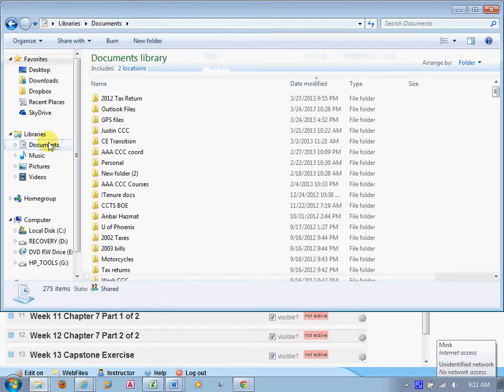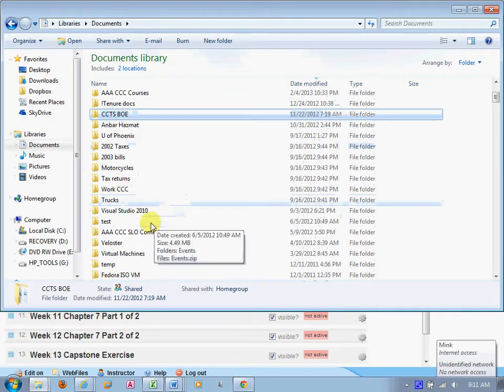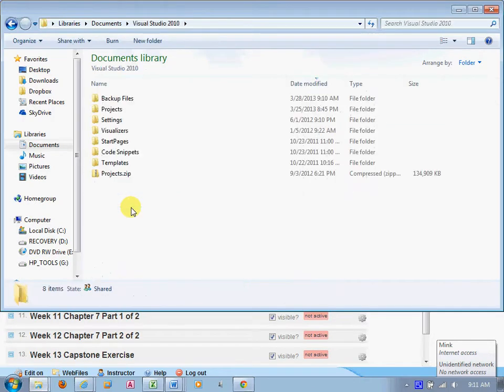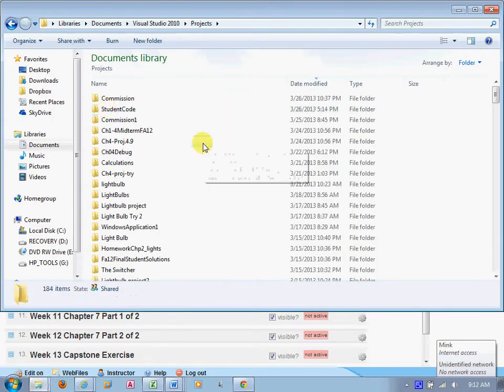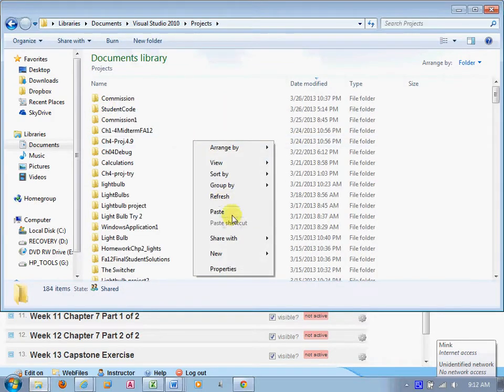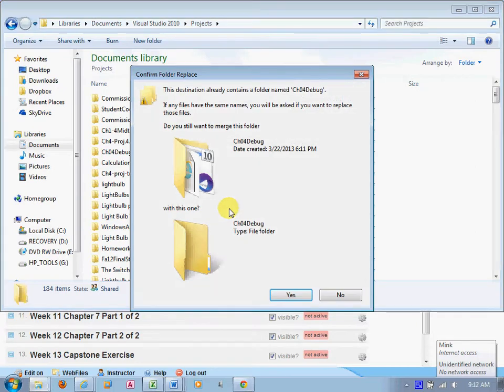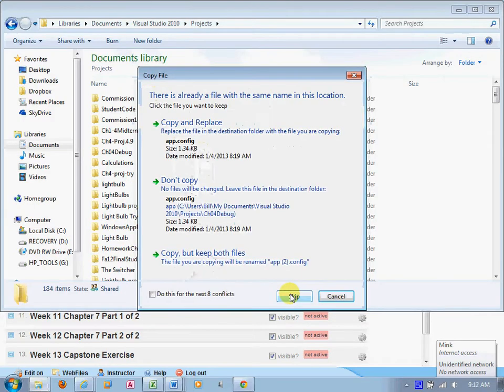I'll go to Documents, I'll find Visual Studio 2010, Projects, I'm going to right click, paste. Now, it's already in my folder, so I'm going to have to hit yes, but if you haven't done this prior and you don't have a folder with that same name, it's just going to copy all that. It's telling me there's already a file with that name.